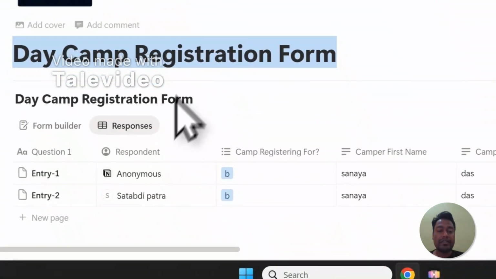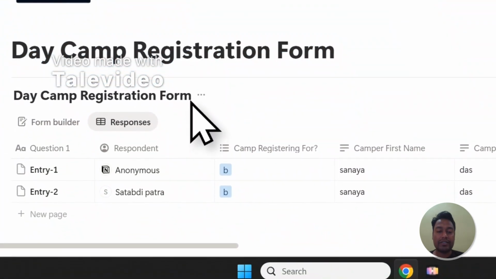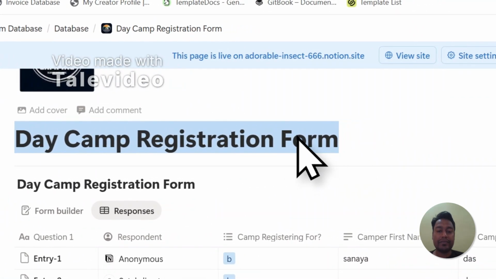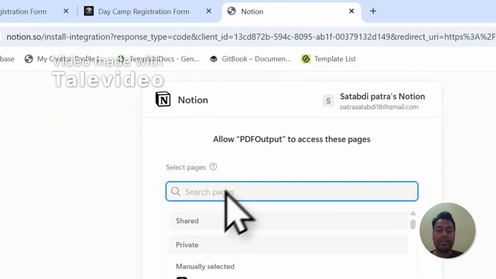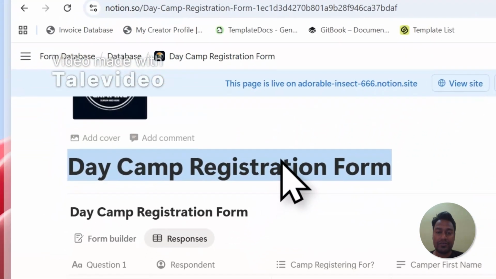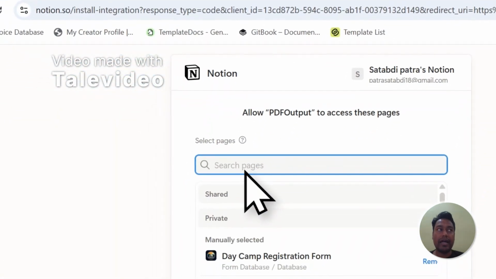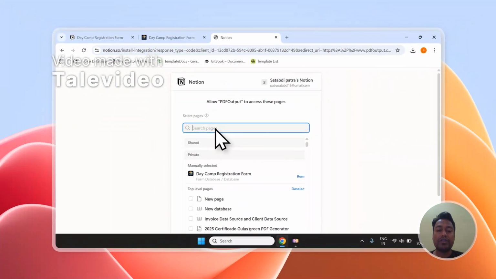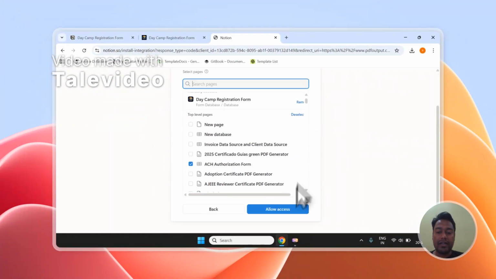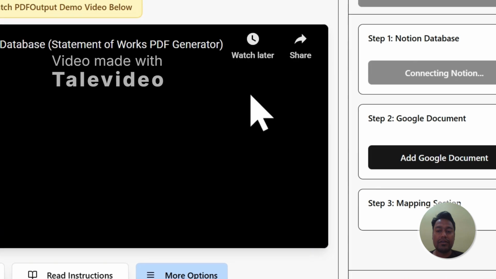Alongside this, if your database is connected to any relational databases, so let's say my daycamp registration form is connected with database A and database B through relation properties, I also need to add database A and database B over here along with the daycamp registration form. So make sure you're adding all the databases used so that the PDF file created will have all the relation and rollup properties intact. Let's scroll down and click on allow access.